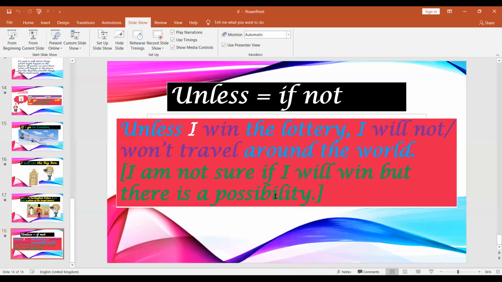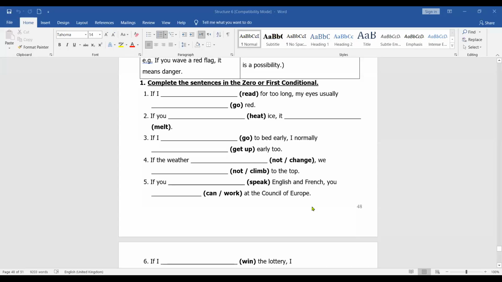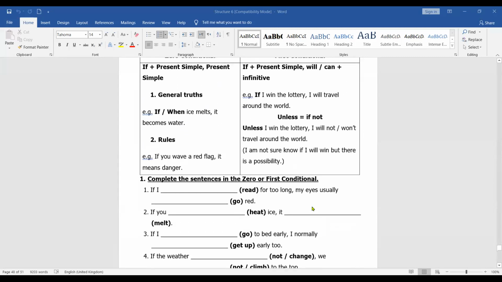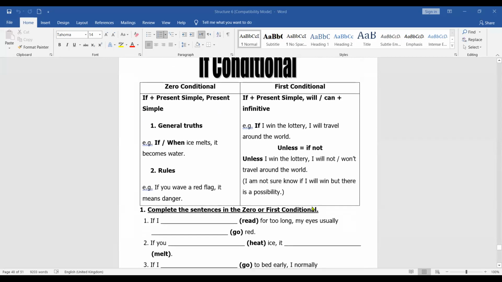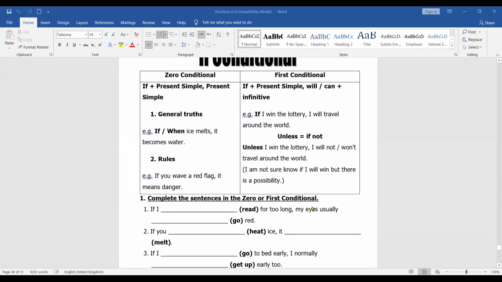Okay, now let's practice together. I'm going to share with you part of your booklet, another screen, which is here. In your booklet, on page 48, you have the table with the rule, which I've just explained. You can read it. I'll give you some minutes to read it.